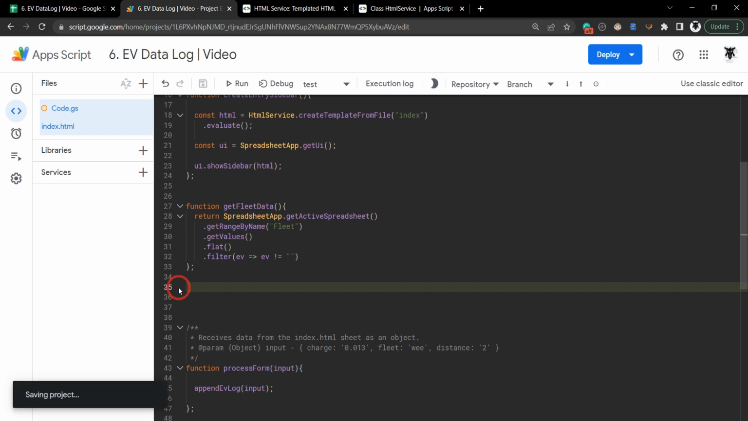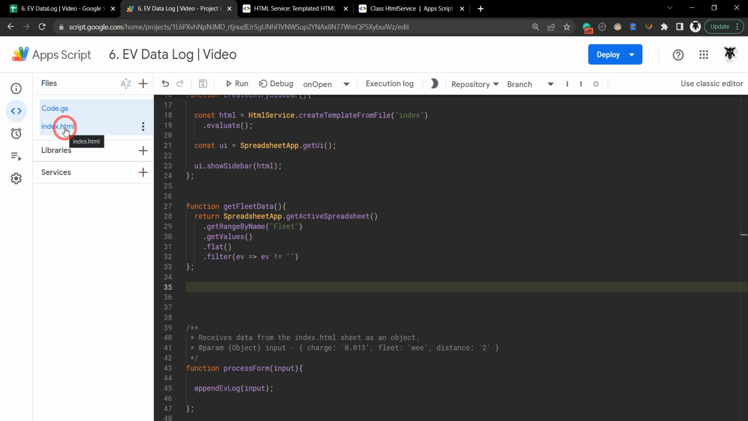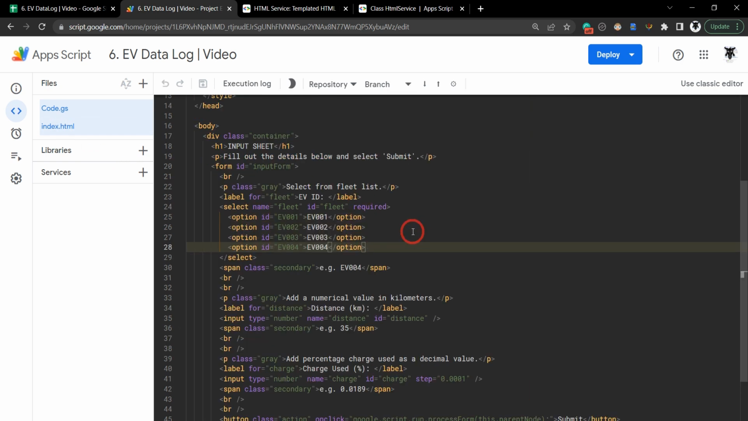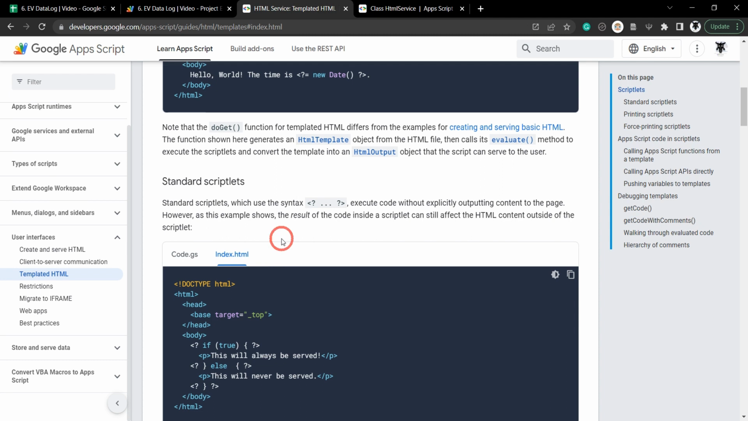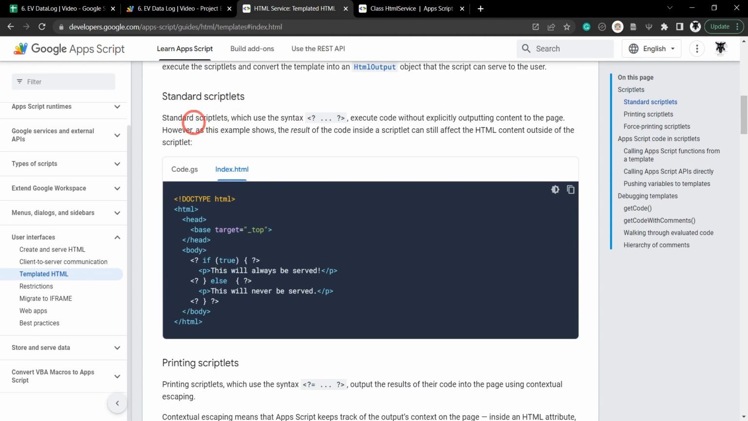Let's hit save again. Cool, so that's everything we need to do in our Code.js file. Let's head over to the Index.html file. Okay, so now we're going to add in our scriptlet. So let's have a look at our scriptlet instructions. Let's look at standard scriptlets. These use angle brackets with question mark syntax. They execute code without explicitly putting the content in the page.